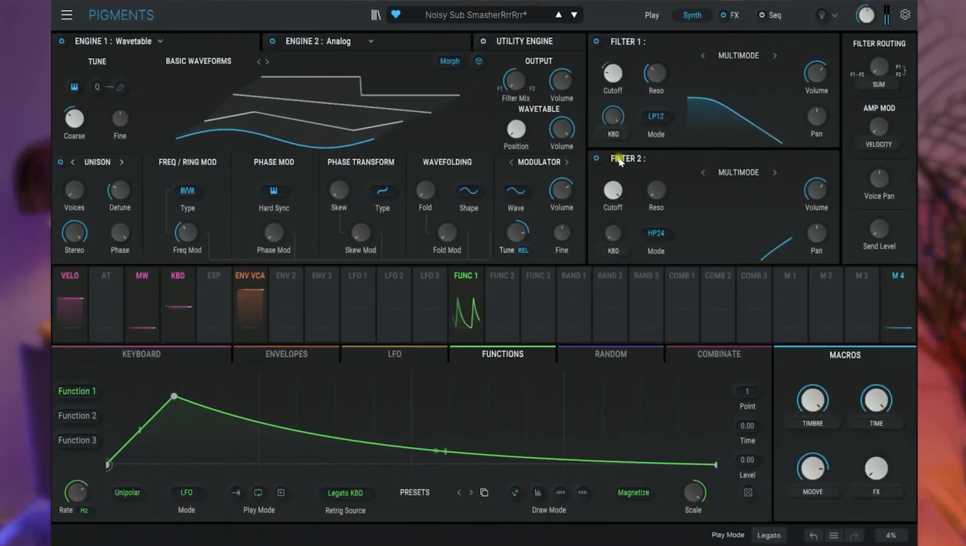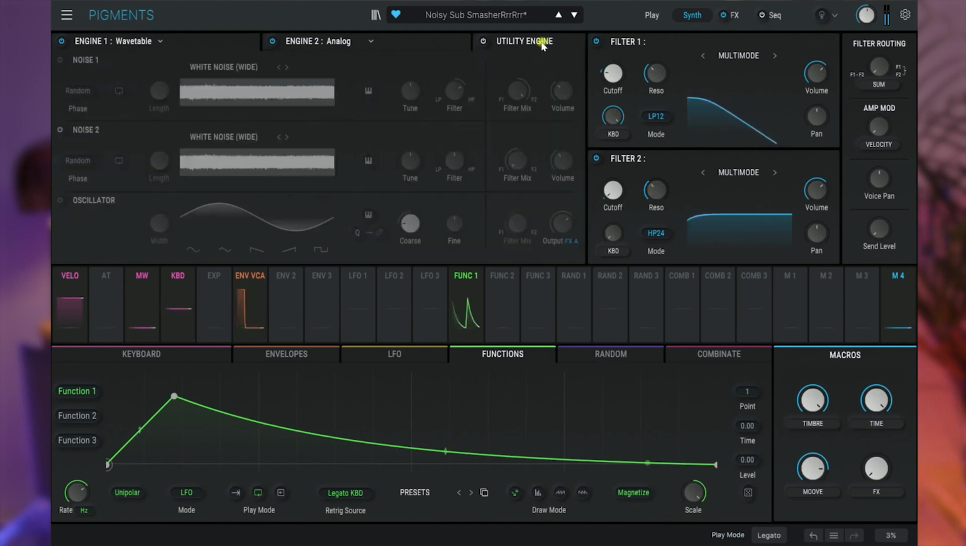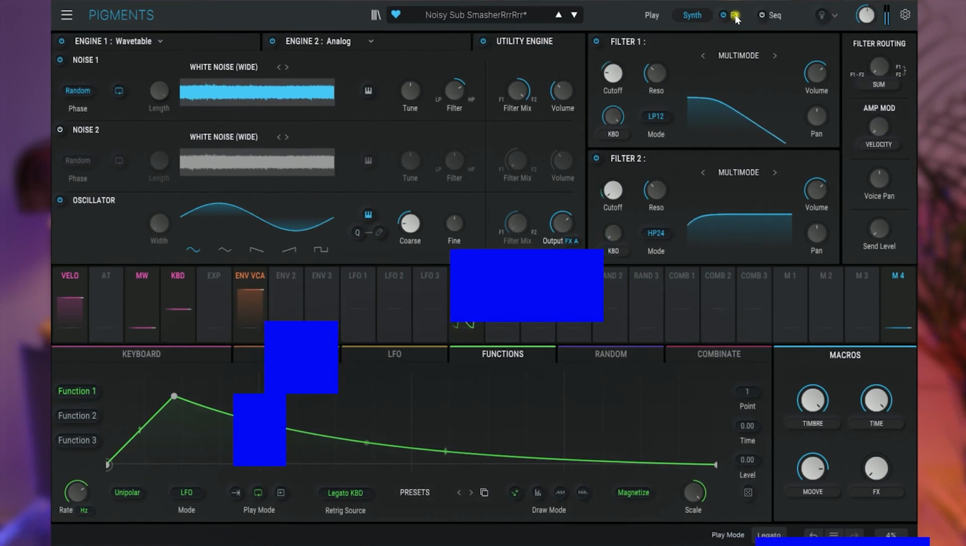Now we'll activate the second filter. This one is modulated by the same function generator, but it's set to a high pass mode, which gives us movement in the lower range of frequencies. Let's also use the utility engine to add one noise layer to accompany the other two engines. So now that our core sound is ready, let's move on to the effects page to finalize our preset.